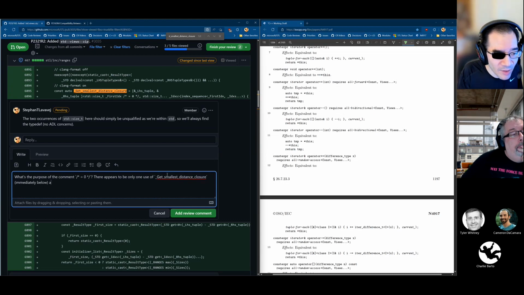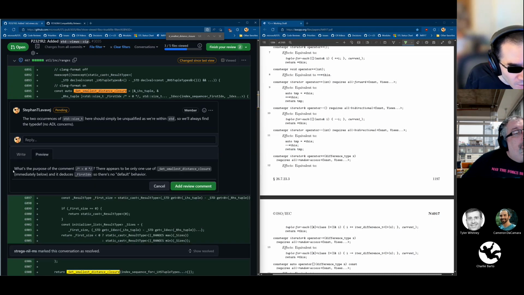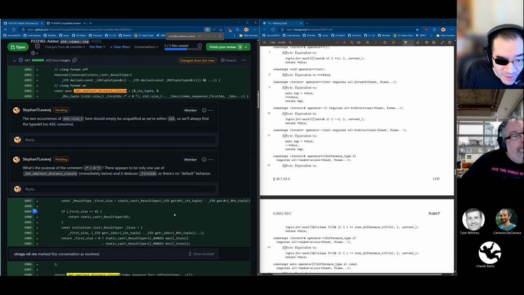Immediately below, and it deduces first idx, so there's no default behavior. Okay, what's the purpose of the comment equals 0? There appears to be only one use of get smallest distance closure immediately below, and it deduces first idx, so there's no default behavior. Okay.